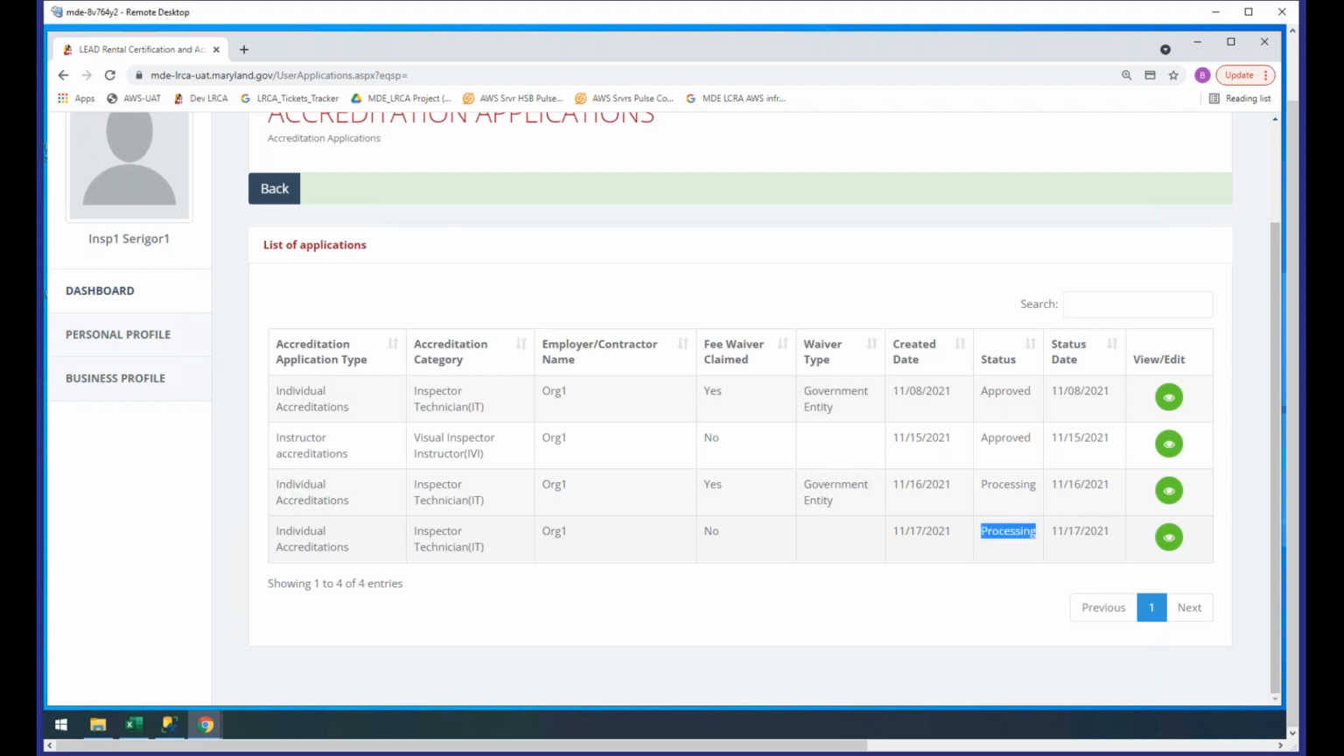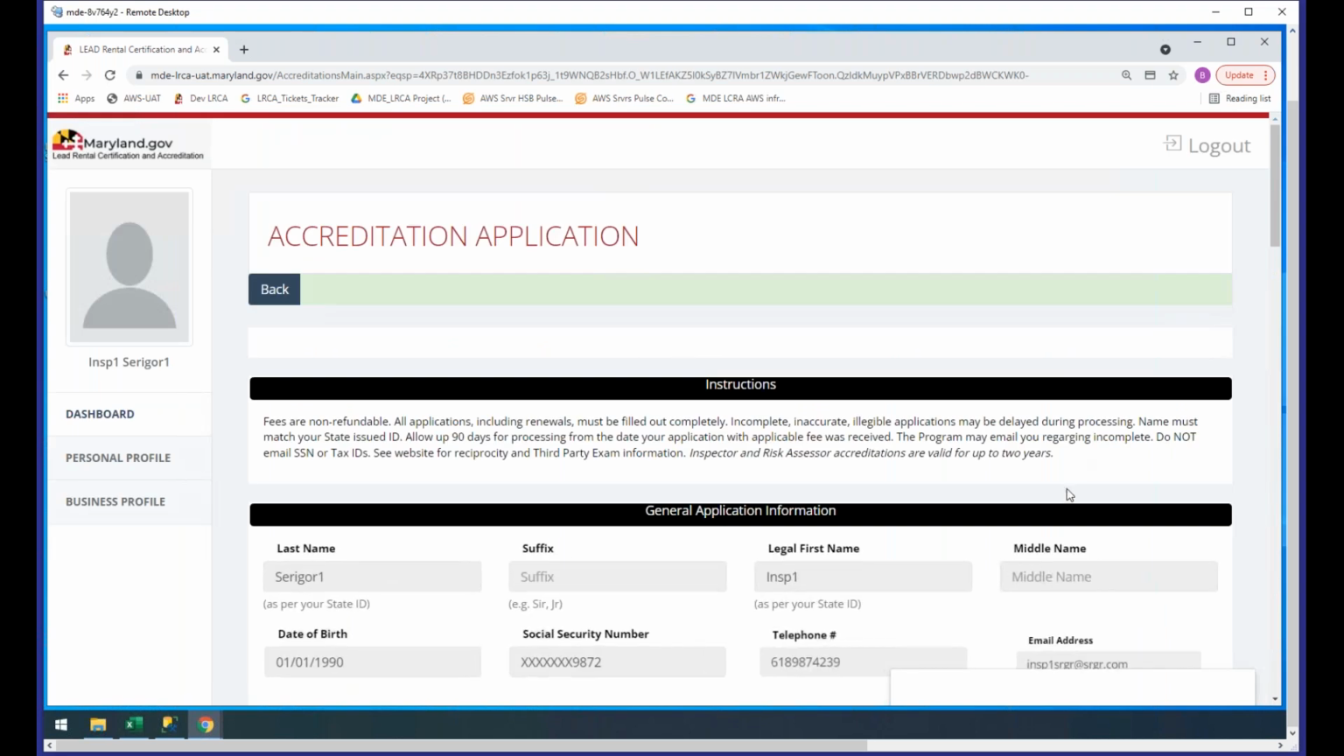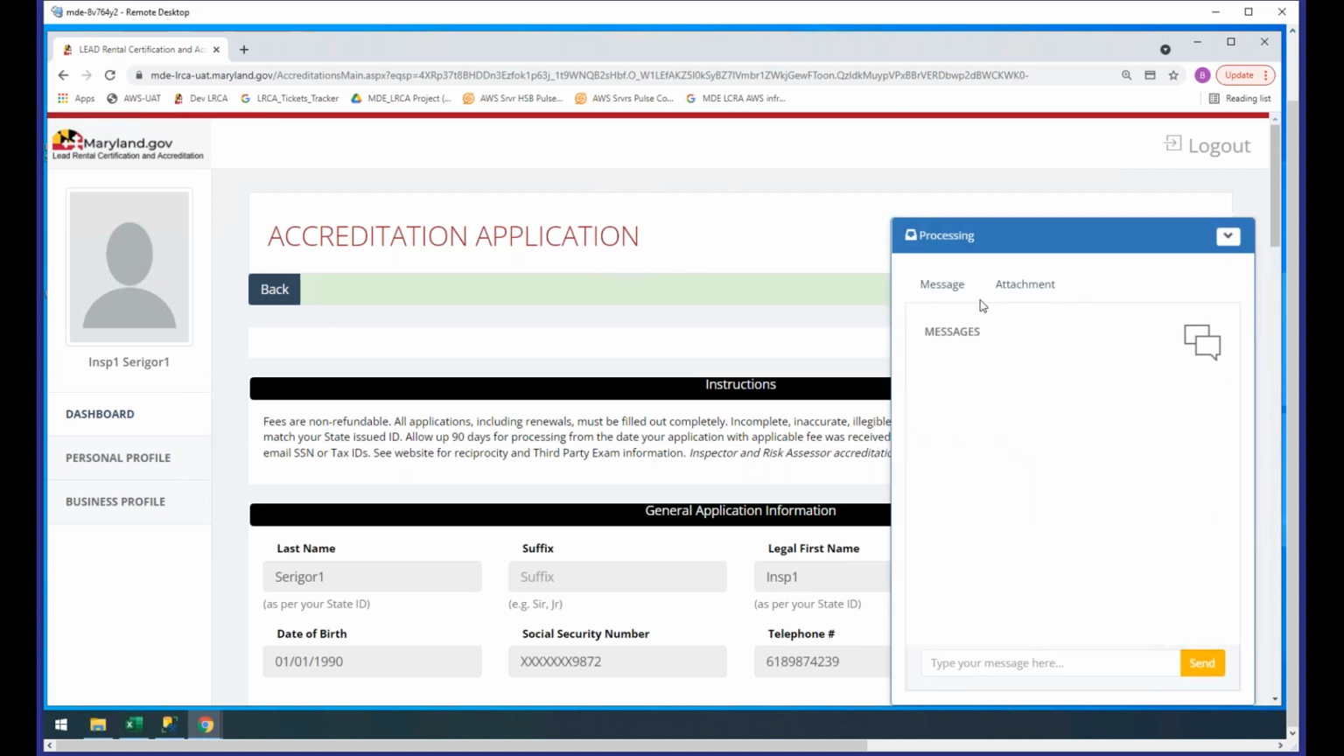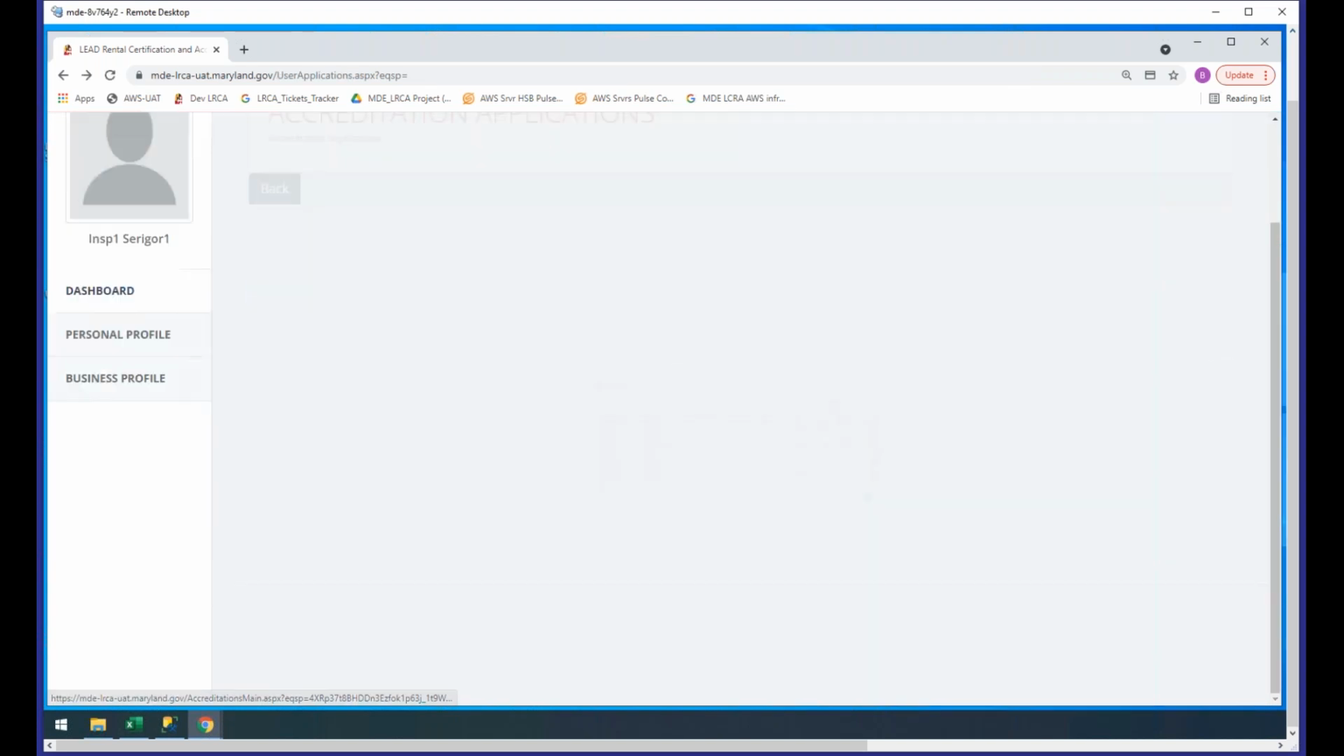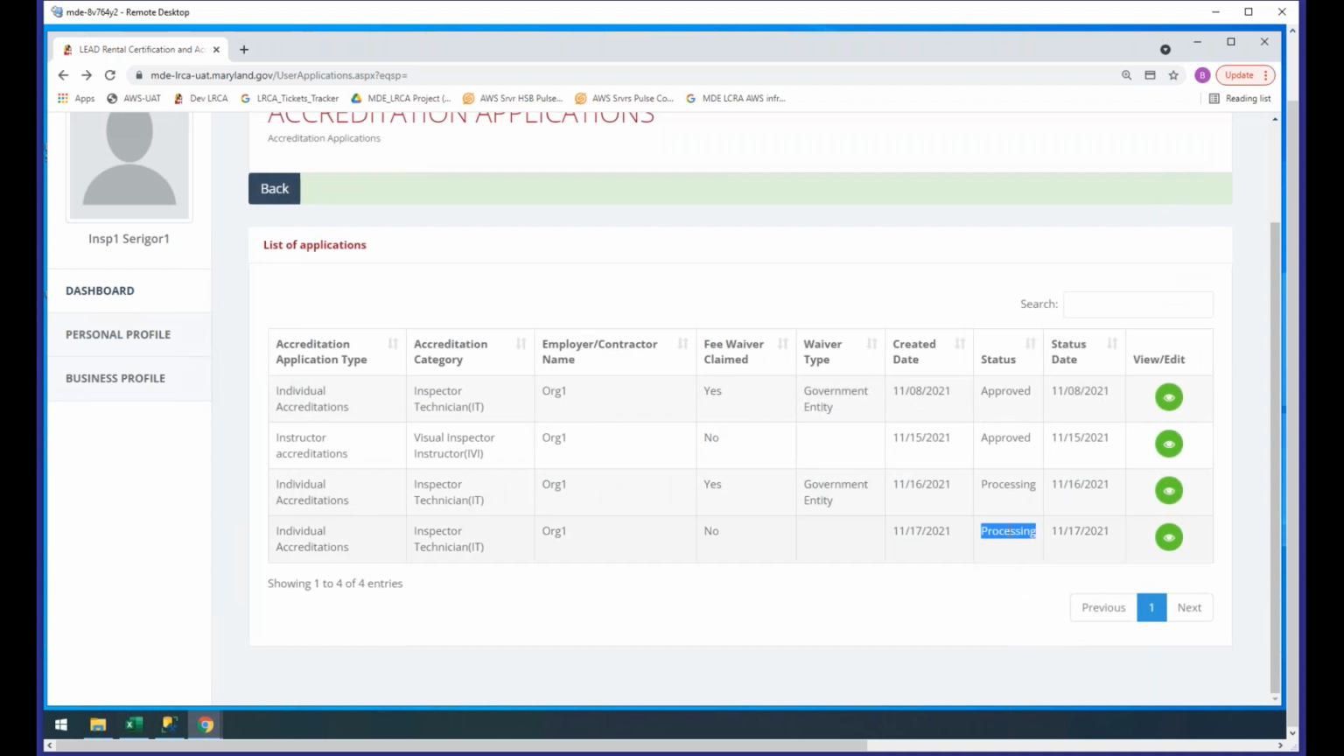And when it is in processing state, you can always come back and open that application if there is any information that is required or if they have any questions, or you can always come back and see the details if there are any messages for you from the member. For now, this is where you can see the communication and the status of the application.